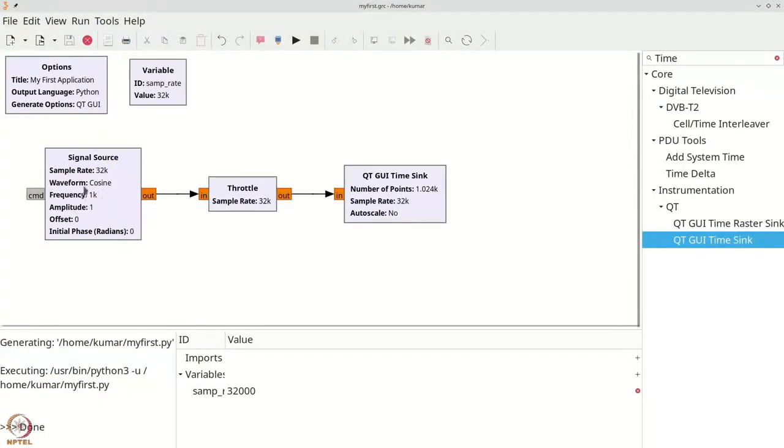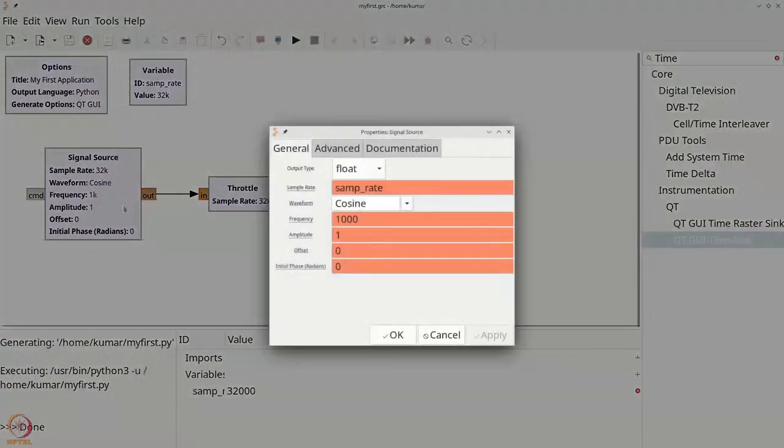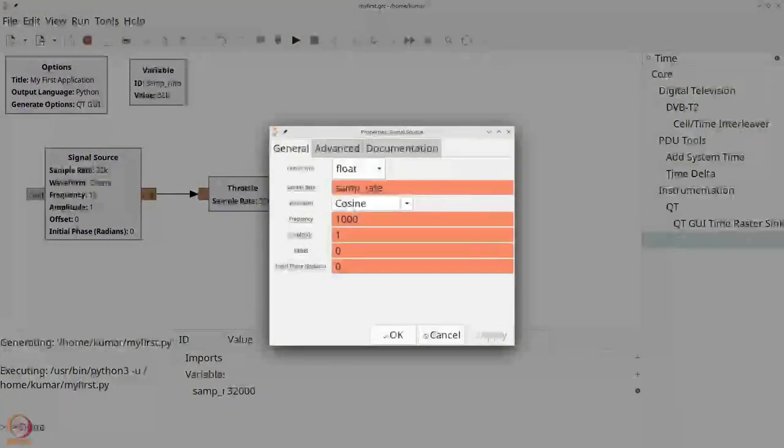It will be useful for us to be able to change the signal source characteristics. To do so, we need to change some aspects of the signal source, and that too dynamically when the program is executing. Let us change the frequency of the source while we are running the program interactively.